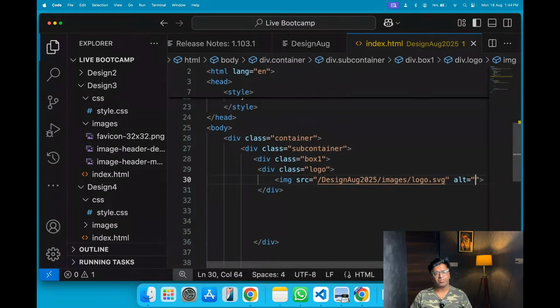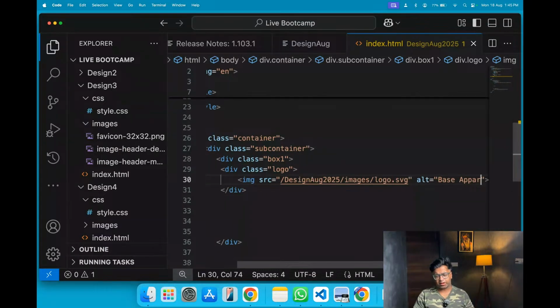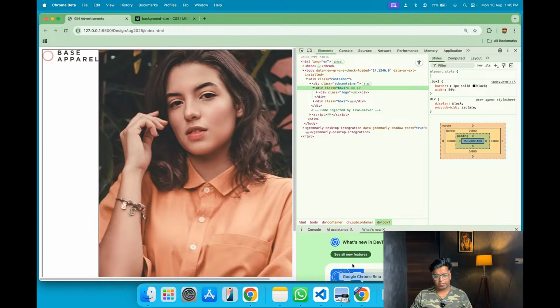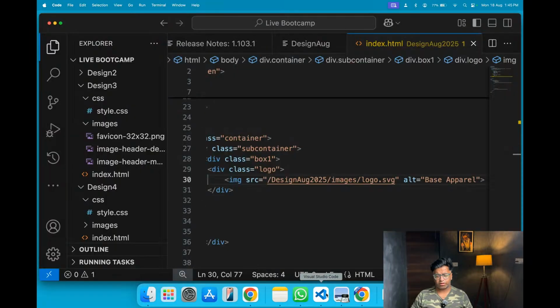It is always the best practice to add an alternate text, because as per the SEO, that is search engine optimization, it is recommended that if the image doesn't get loaded, then the alternate text should get loaded. So base apparel. So what I will be adding is apparel. If the image doesn't get loaded, we will be checking that base apparel is coming fine. I know that there is very much less space, so we will be setting it out further. So base apparel is done.